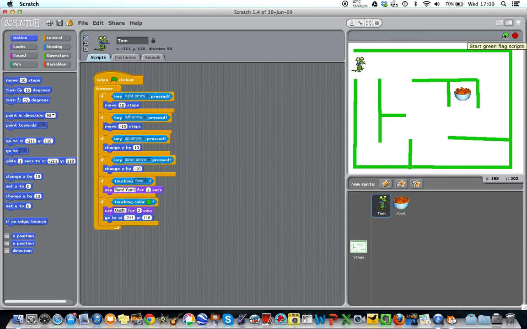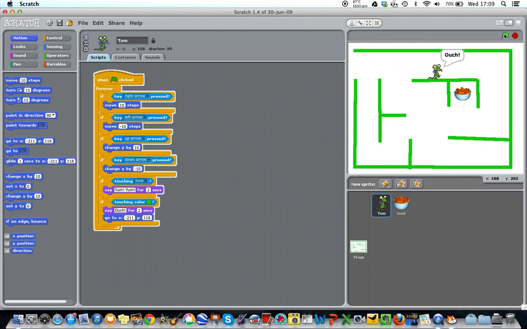So now if we run it, let's crash into a wall, ouch, for 2 seconds, and then he's gone back to the start. Ouch, 2 seconds, back to the start.